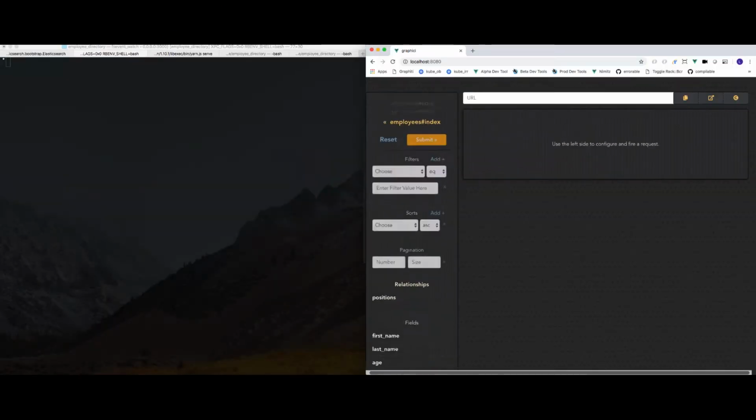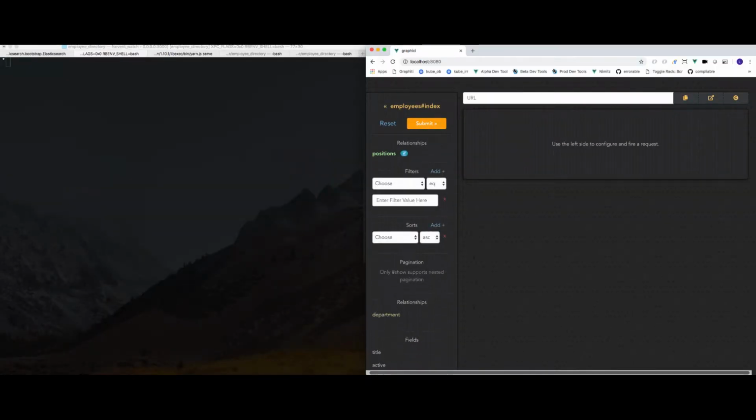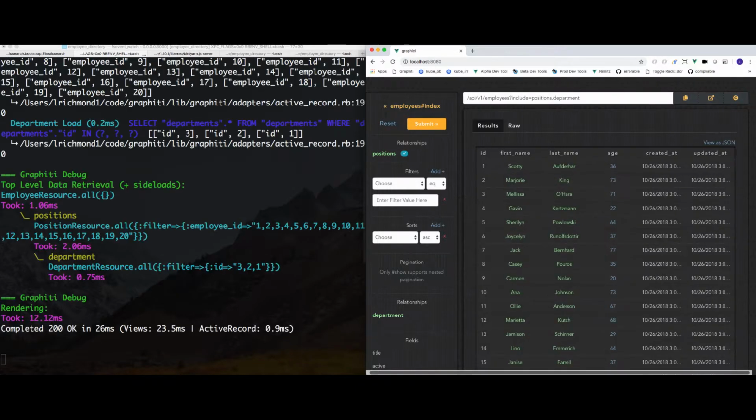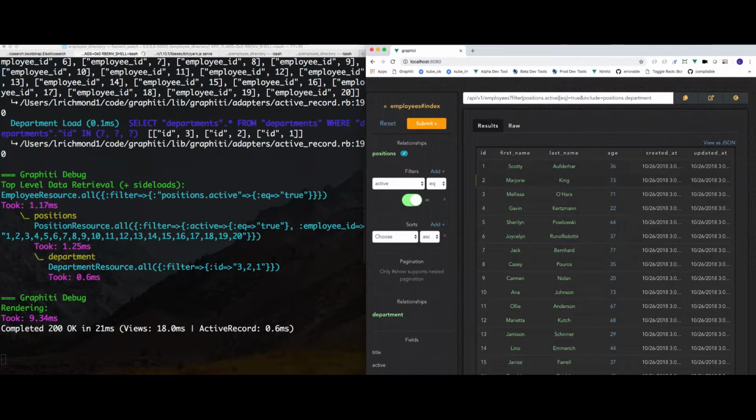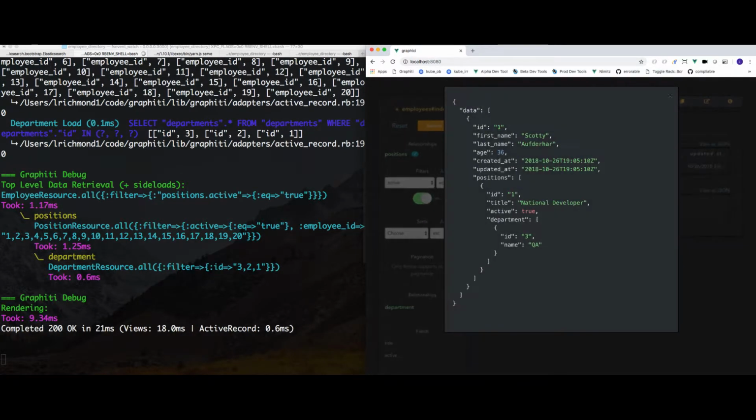Now when we use Vandal, we'll see relationships that we can add, pulling back all of that data in a single request. I can see that Scotty here was a construction assistant before he was a national developer in the QA department. We can apply the same query logic to any level of the graph, like saying that we only want active positions to come back in this request. We'll call this deep querying.